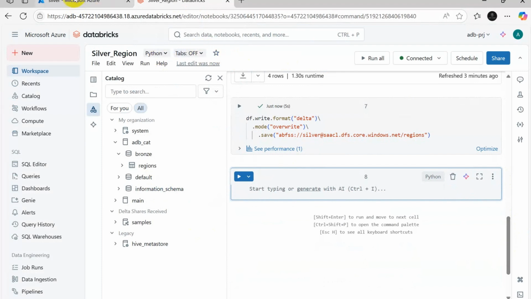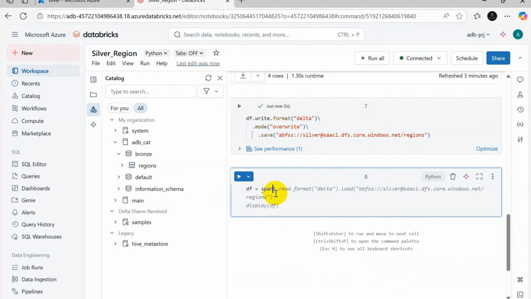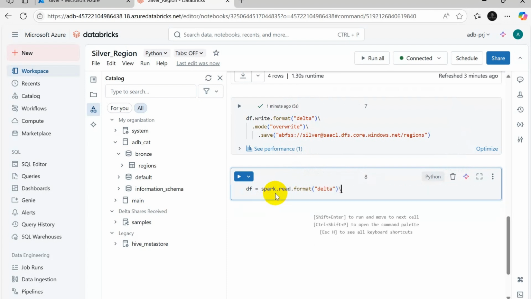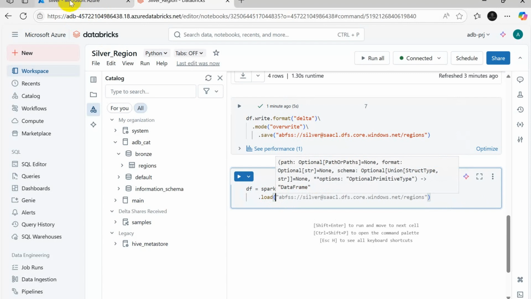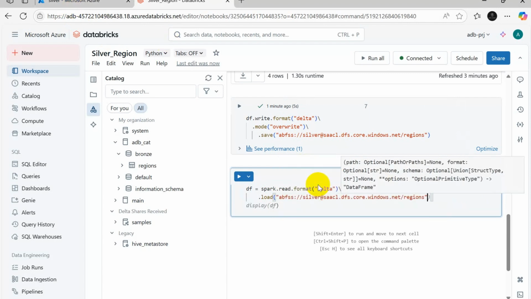Now, what is next? Can we read this data? Yes, we can read this data. Very simple. We will use spark.read. And what is the format of read? The format will be delta, because we have written the delta table. And from where you have to read, you have to read from load. What is the location? This is the location. It is already giving me the suggestion, so I'm accepting it.